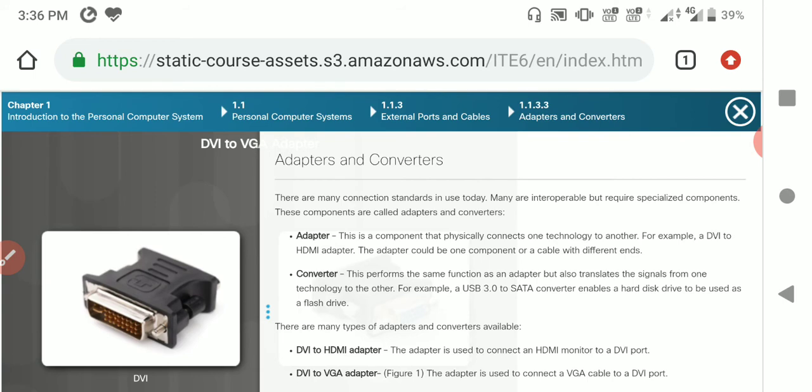The next topic is adapters and connectors. There are many connection standards used today. An adapter is a component that physically connects one technology to another, like DVI to HDMI. A converter performs the same function as an adapter, but also translates the signals from one technology to another, like a USB 3.0 to SATA converter cable, or a hard disk drive to USB as a flash drive.